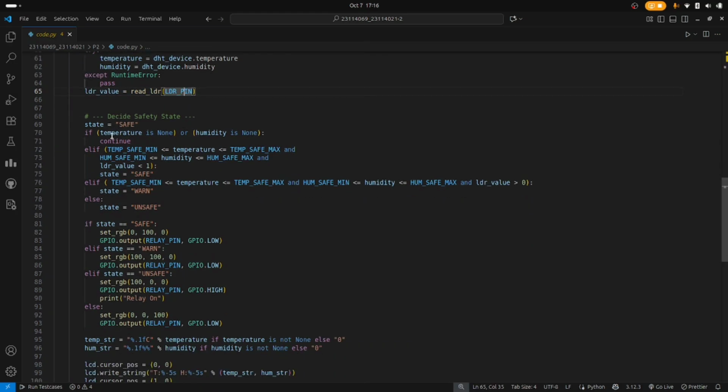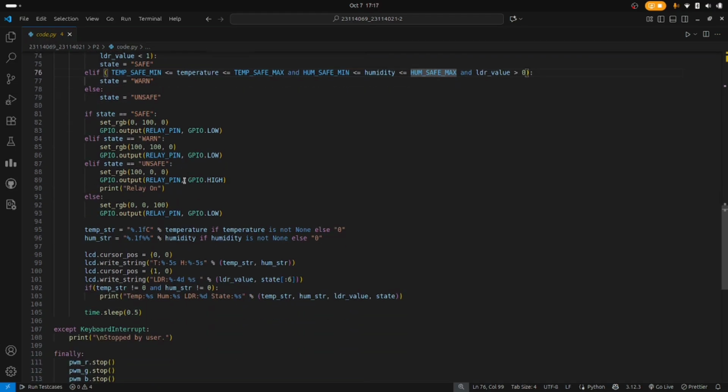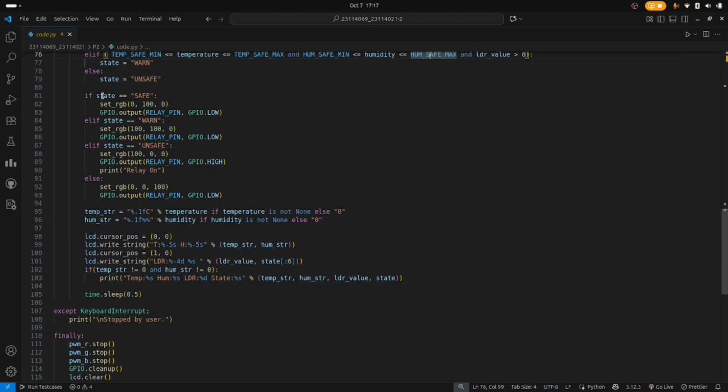Now we decide if the state is safe, warm, or unsafe. For the condition to be safe, we need the temperature to be between the minimum and maximum. Same for the humidity, and the LDR value should be less than 1, so that there is light in the greenhouse. And if the temperature is in this range and humidity is also in the given range, but the LDR value is not the given value, it is dark, we are going to get a 1, or we are going to get unsafe.